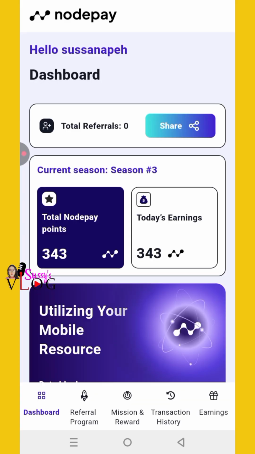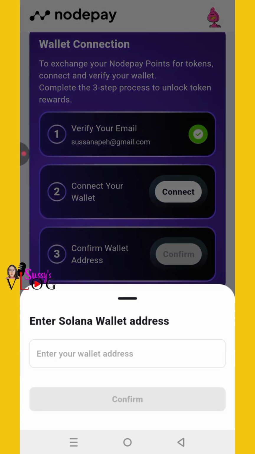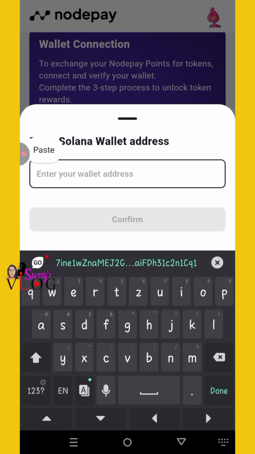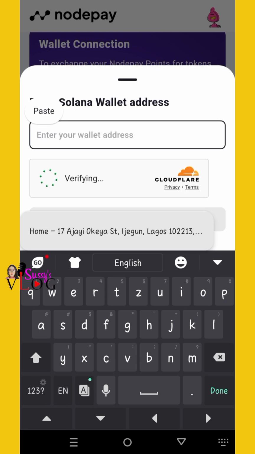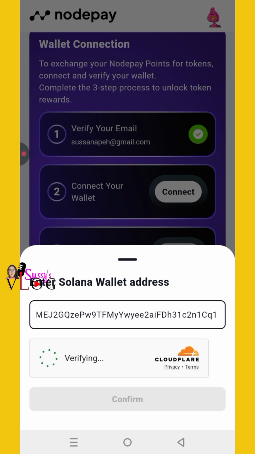You can do the same thing exactly on Kiwi browser. So I go back to my Nodepay app. I came back to earnings, and then I'm going to click on the connect wallet. I'm going to enter that Solana wallet. I'll click on it. Make sure you are typing the exact thing you copied rather. I clicked on it. Then allow it to verify that you are human.